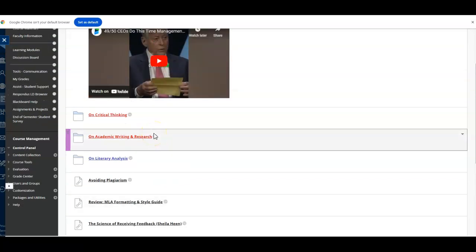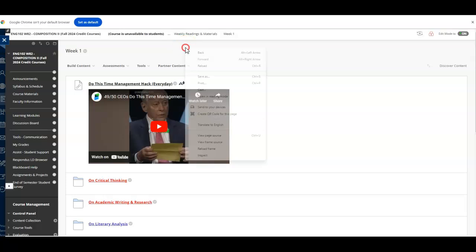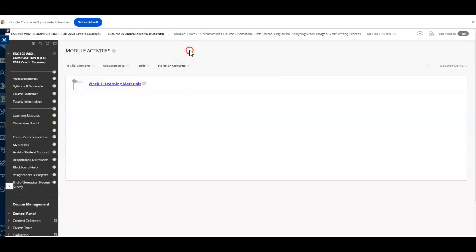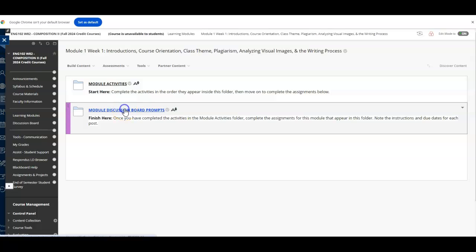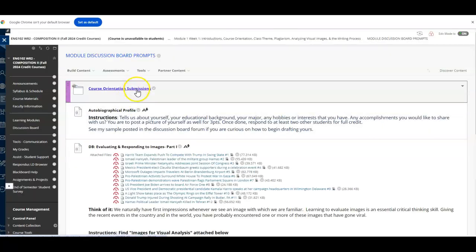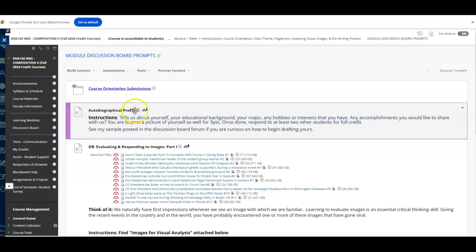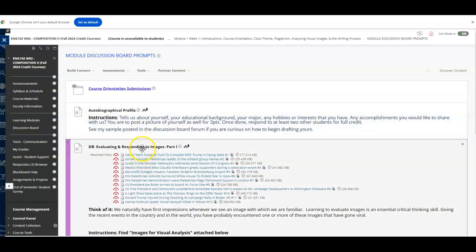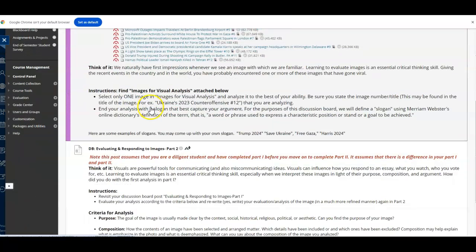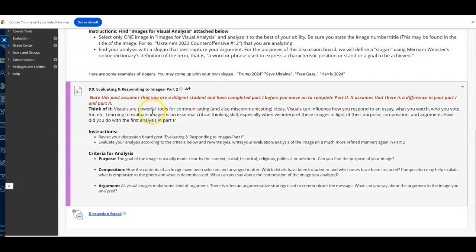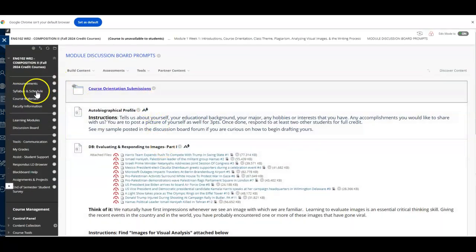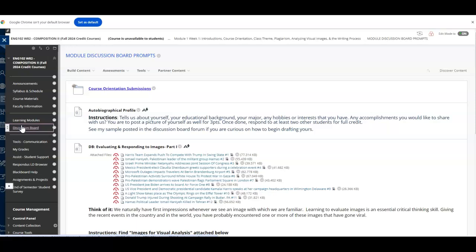Okay, let's go back because there are more activities. The discussion board prompt. Obviously this tells you something you need to do, which is the autobiographical profile, which is graded. And then of course the other discussion board posts on evaluating and responding to images. There are 2 of these. So all of these will be completed in the discussion board forum, which can be found here.